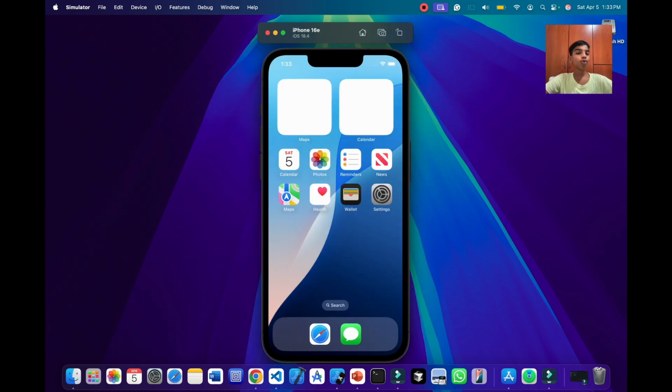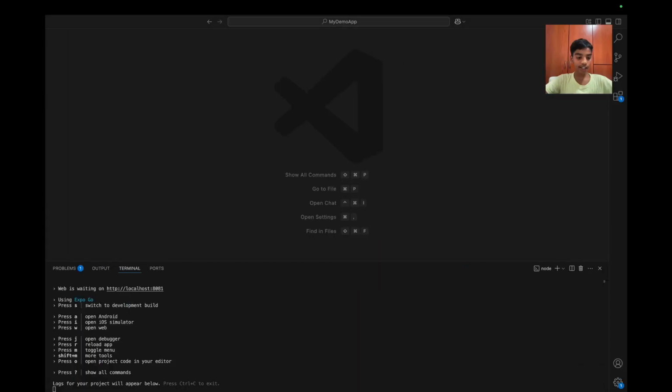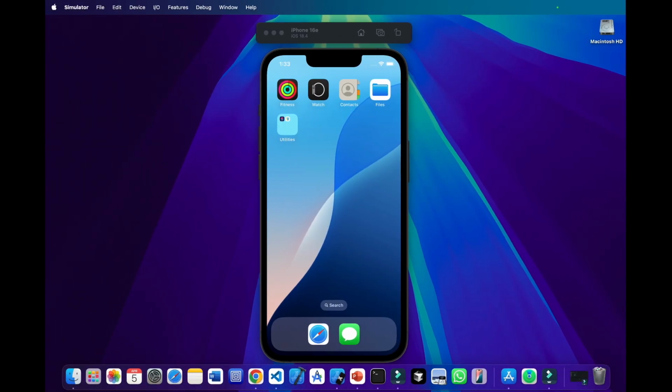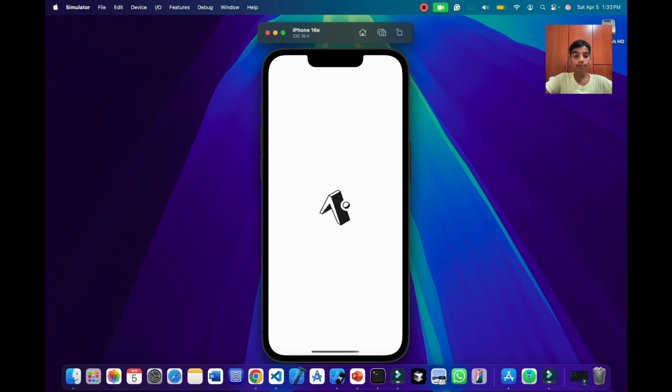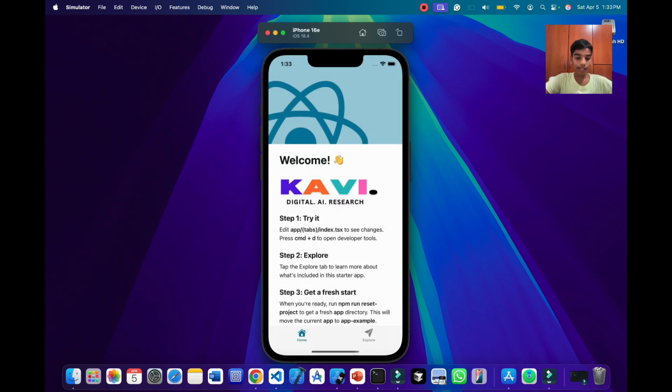Alright, so now once it's done loading, what you just have to do is go to your VS Code, where you have run npm start over here, and if you look, it says, press I to open up the iOS simulator. I'm going to press I, and what it's going to do is install the Expo Go app on this iOS machine over here. So now if you look, the Expo Go has popped up, and then it's opening it up for me. It's bundling up, and then tada, we are here.